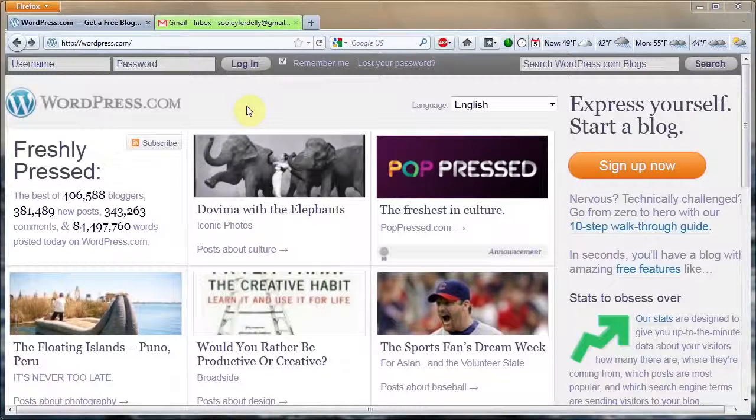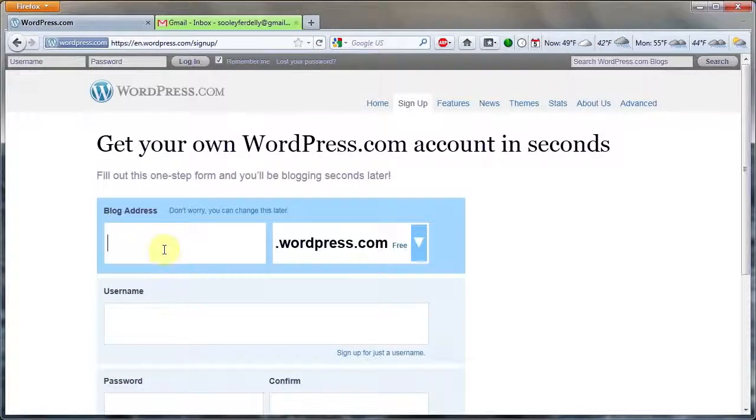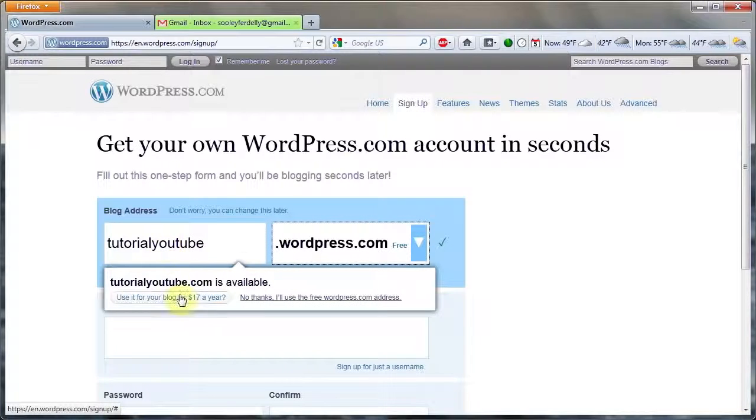So the first thing you're going to need to do is navigate to WordPress.com and then click Sign Up Now. It will take you to this page, and you're going to have to pick a username. So I'm going to pick Tutorial YouTube and see if that's available, and it is. It tells me that it's available, and it asks me if I want to have it for a domain name for 17 bucks a year. I'm going to say no because I'm doing this the free way.